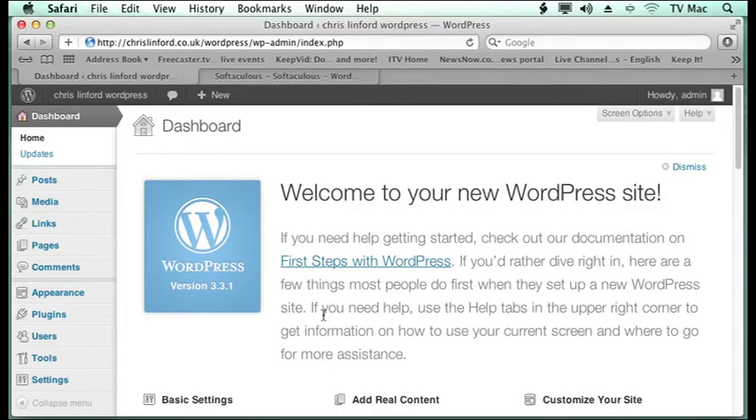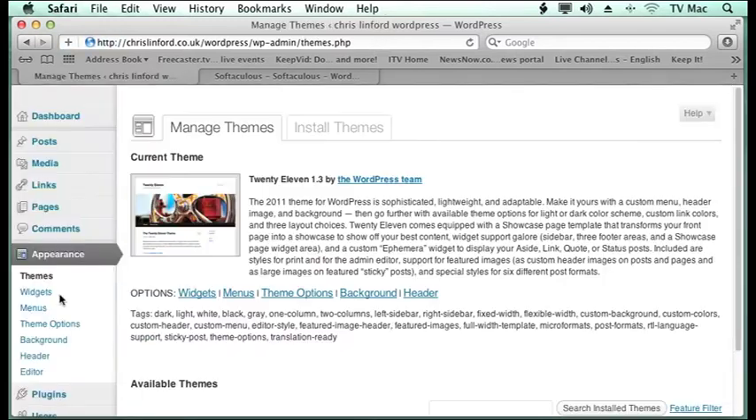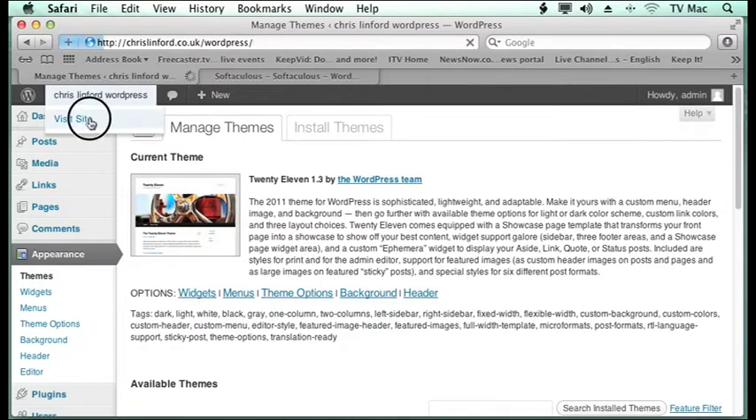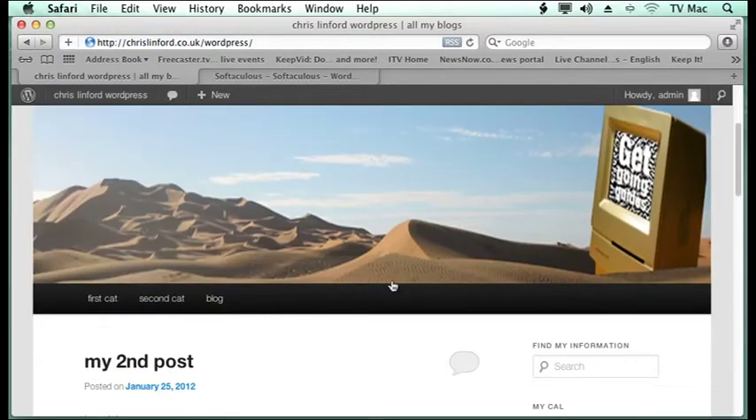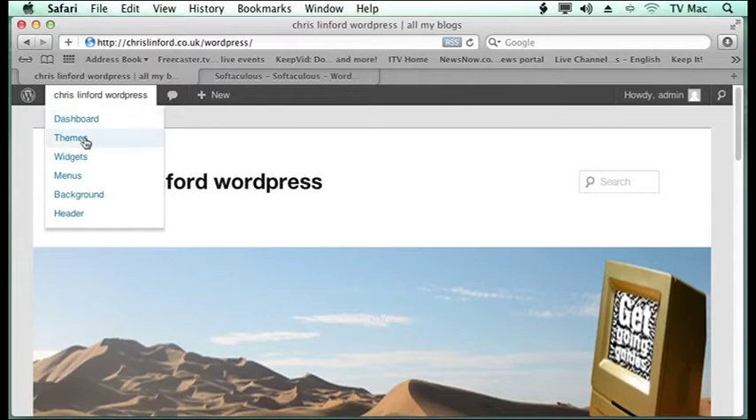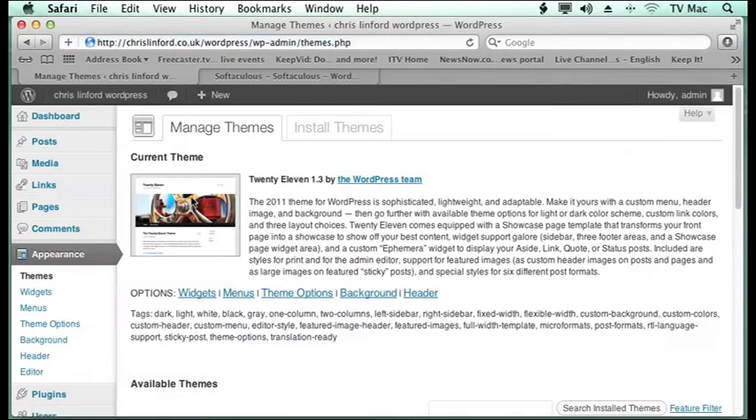www.chrislinford.co.uk Get Going Guides. We're looking at WordPress and we're looking at the appearance this time and how to change the themes on your website. So it comes with a standard theme that it looks like, and if you click on themes here, it will show you what they are. And if we view the site, this is what we've got, where I've put in a new picture and stuff before. So if we go down to themes, we can change a theme at any point.